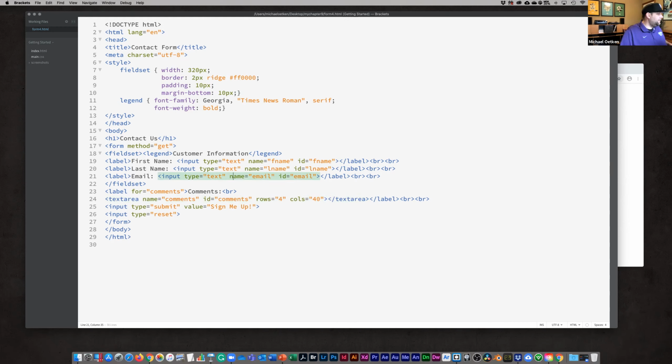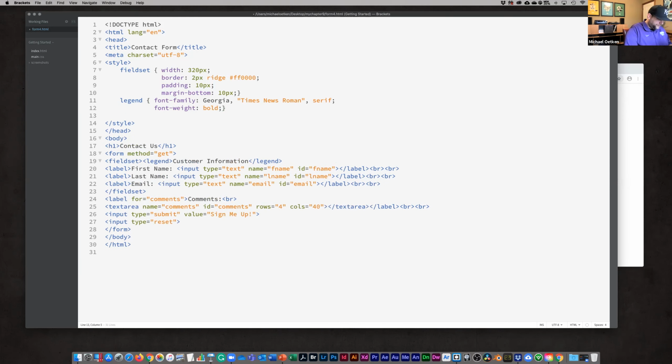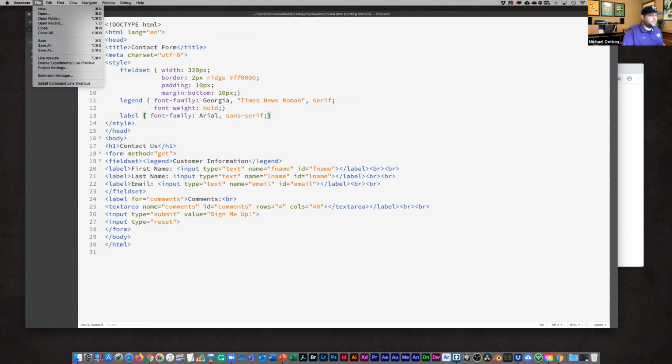So let's save that. All right, now we'll jump back to CSS, because we're going to add a style for those labels. Because we want to style the fonts for those as well. So that way the first name, last name, comments, that text shows up in the font that we want. So let's do font family. We'll do Arial and sans serif. Okay, so let's save this now and take a look.